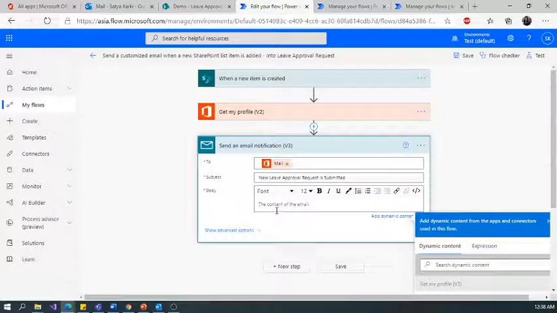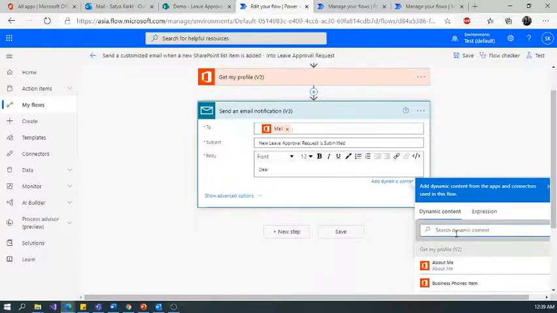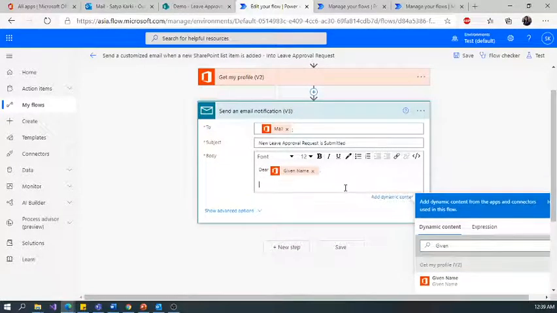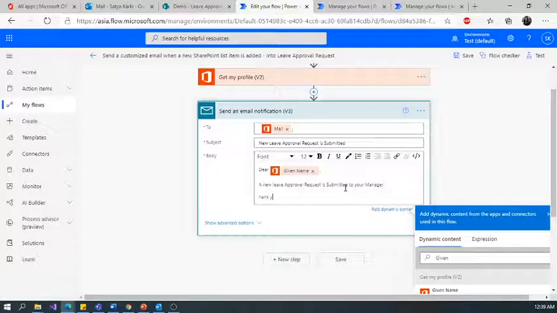We can customize the email body. Here we can choose the name. Request is submitted to your manager. Thank you. Like this, we can customize the email.